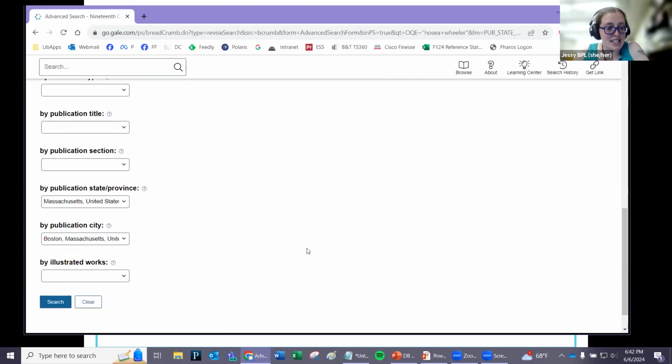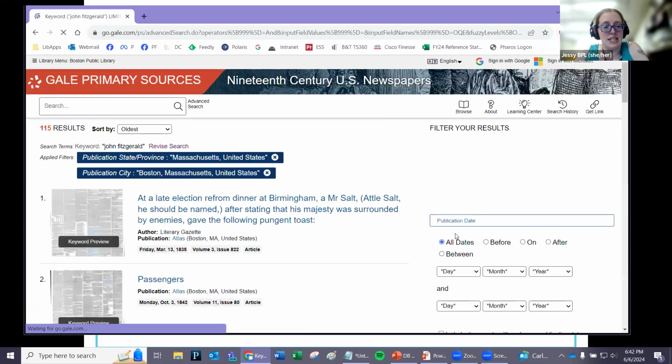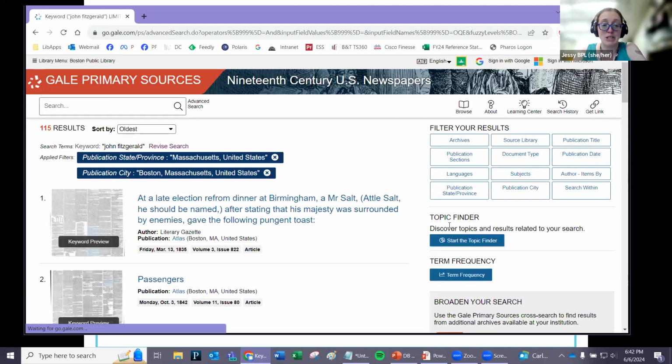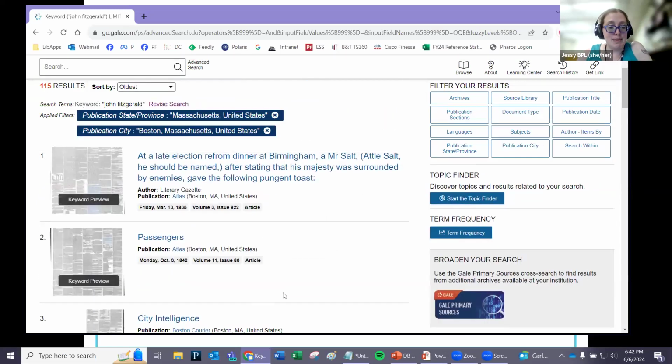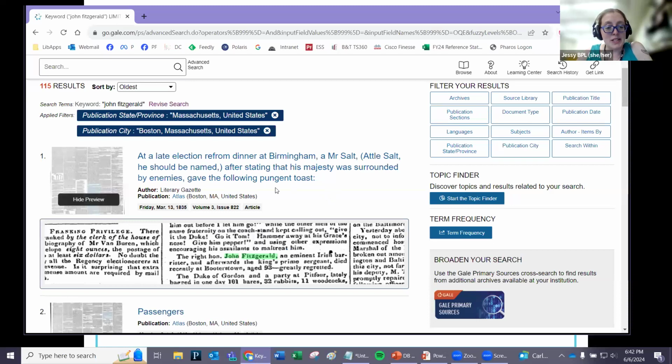For those of you who don't know Boston history, John Fitzgerald was the mayor of Boston, also a congressperson, and the maternal grandfather of President John Kennedy. Why I really like this database is right over here on the left-hand side, when you get on your results page, they have keyword preview. This will show you a snippet of your results so you can tell, is this actually the person I'm looking for? I can tell you right now, this is not the person I'm looking for because this is a person by that name who died at age 93 in 1835, and this is before our John Fitzgerald was even born. So that is not him.